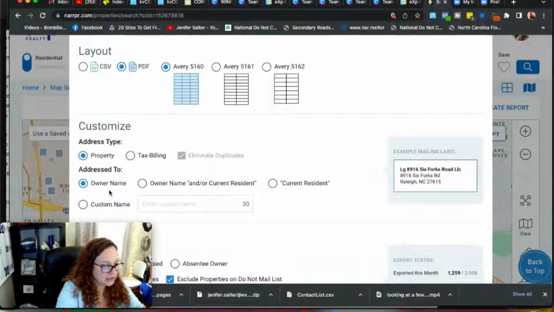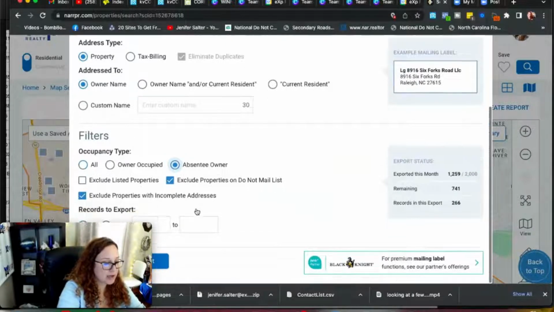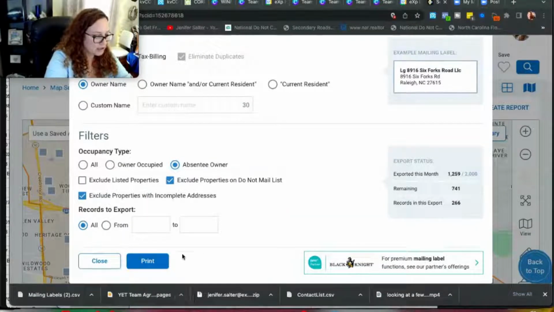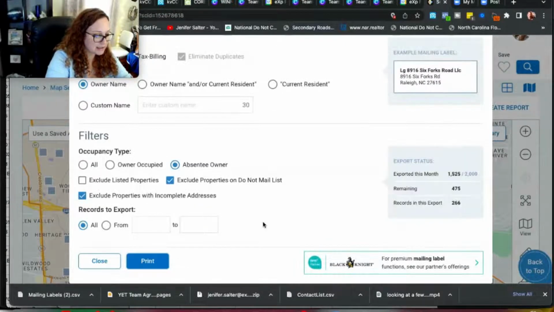And we're going to have it addressed to the property owner name. Okay. We're only looking for absentee owners. So I'm going to notate that again. We're excluding properties on the do not mail list and excluding properties with an incomplete address. And from there, rather than pressing print, once we go to the print area, we are going to download it instead of print. So I'm going to download it right here. And this is the format that it looks like for you.